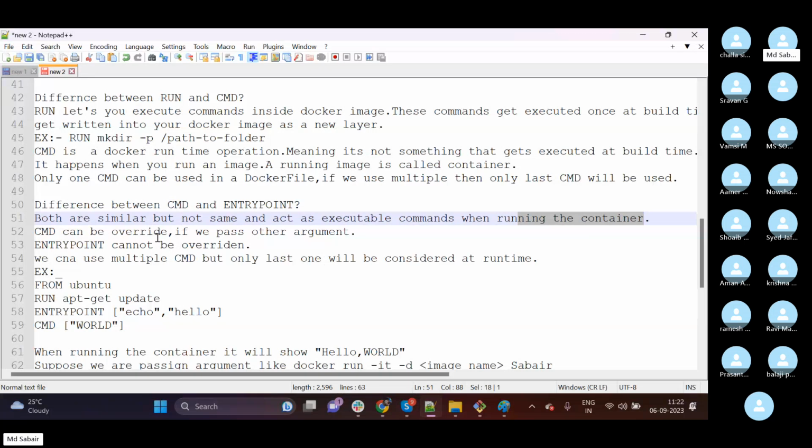Guys, remember this, CMD versus ENTRYPOINT is a mandatory question in every interview. CMD and ENTRYPOINT are executables. They will get executed at the runtime of the container. Then what's the difference, if both are the same? CMD can be overridden. ENTRYPOINT cannot be overridden. We can have multiple CMDs in our Dockerfile, but only the last CMD will get executed.